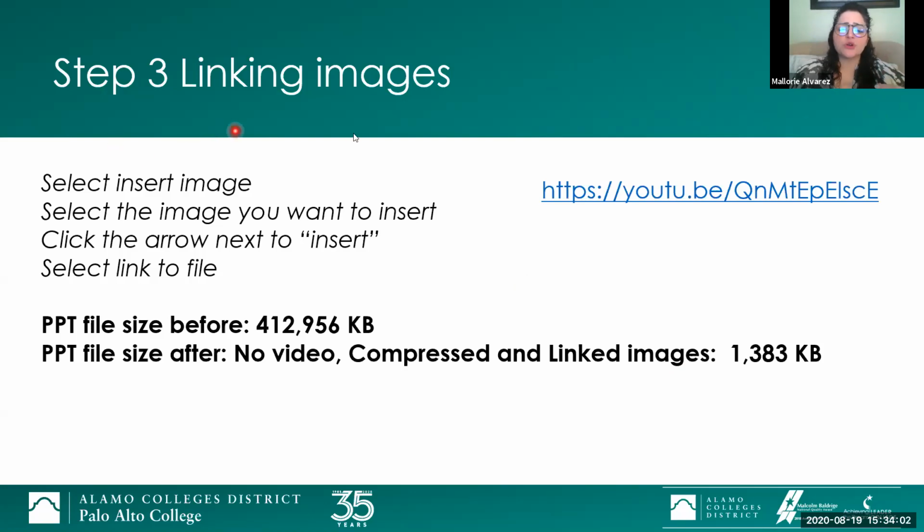So for those of you who are joining us, we're on step 3, linking an image. What I'm going to do right now is play this little YouTube video of me showing you the difference between inserting a linked image versus just inserting an embedded image. An embedded image is something that automatically happens anytime you insert an image in a PowerPoint. So I'm going to push play.